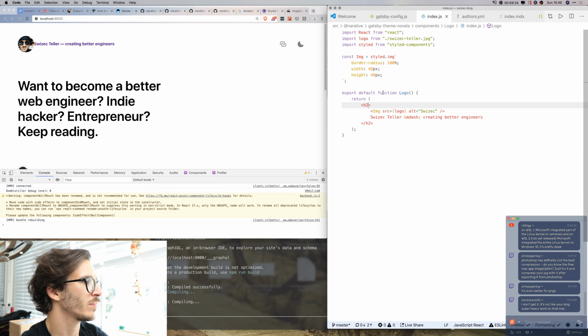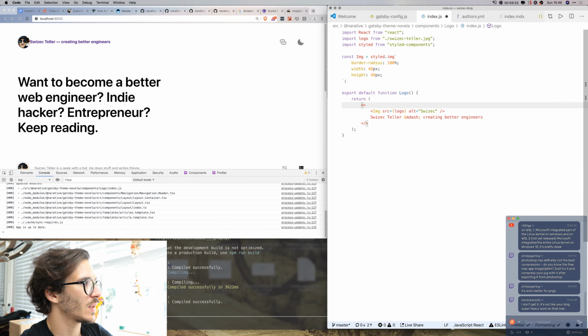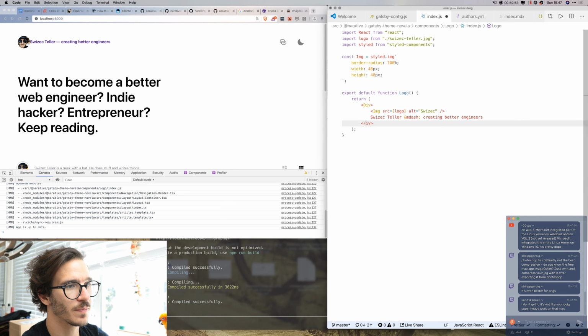And then let's just call this a, what should we call this? So is it Stellar, creating better engineers? How does that sound like good positioning? I think that sounds like okay positioning, right? Let's just call this a style div. That's going to make the most sense.